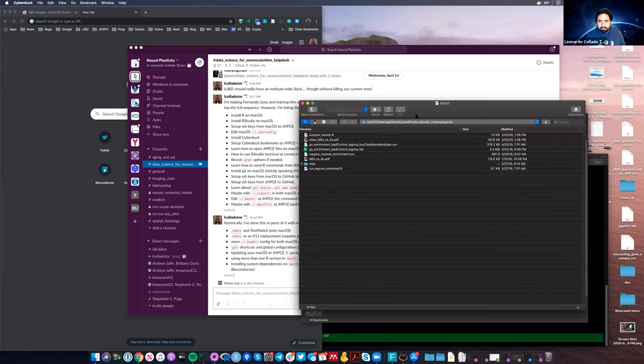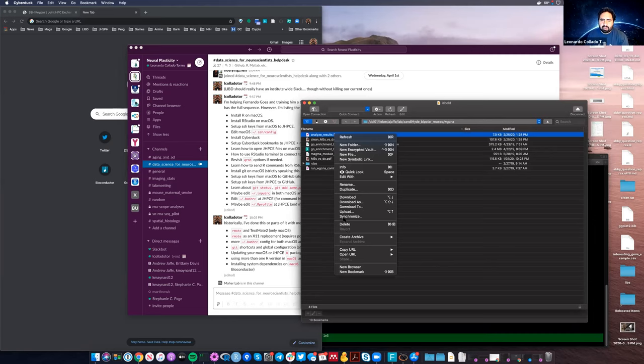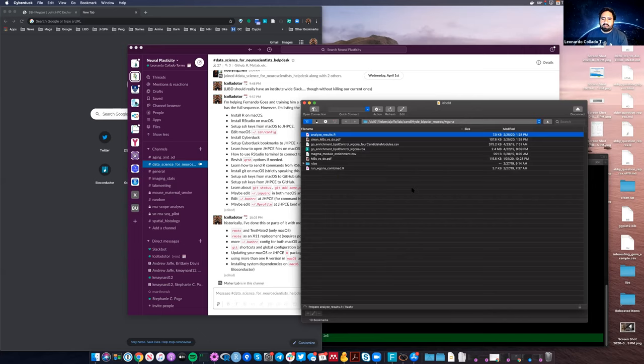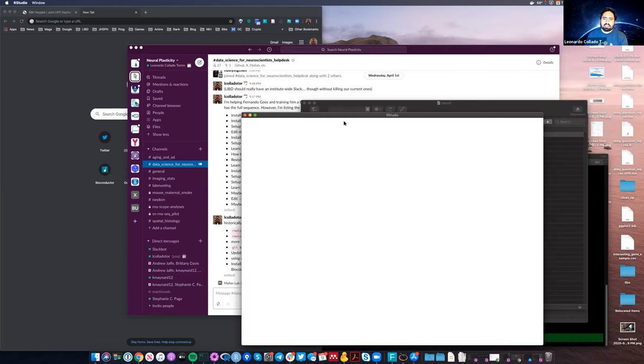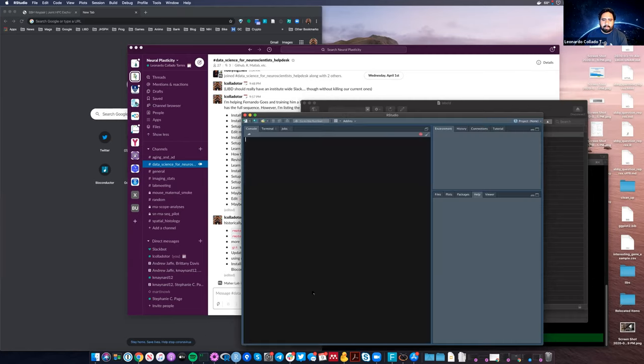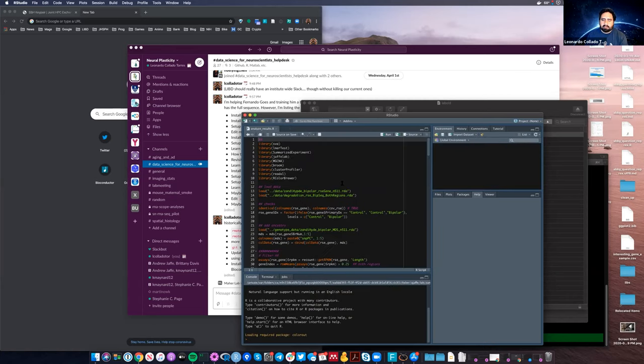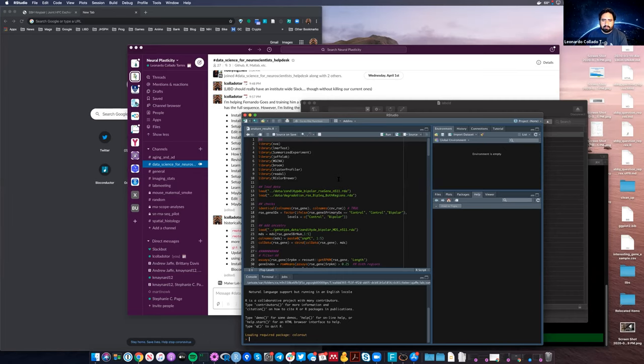How can I make this bigger? I don't think I can. Through CyberDuck, we can then edit with RStudio. And what CyberDuck does is synchronize the file that we have on our computer to the one on the cluster. WinSCP does something similar. Once RStudio opens, here it opened the file on my computer. This one I can make bigger.